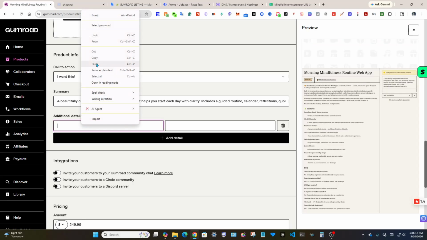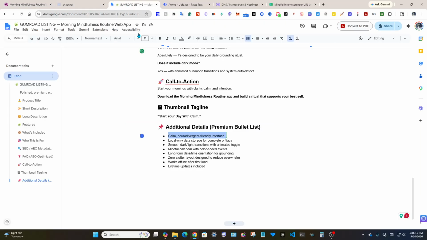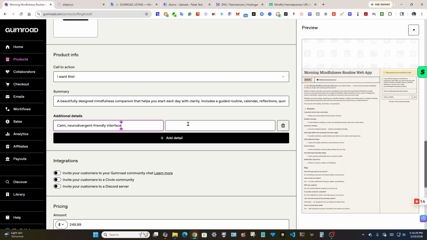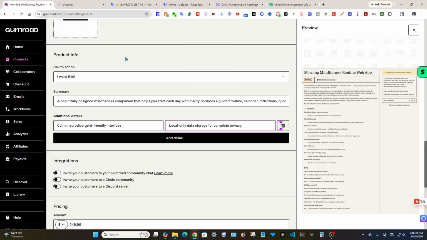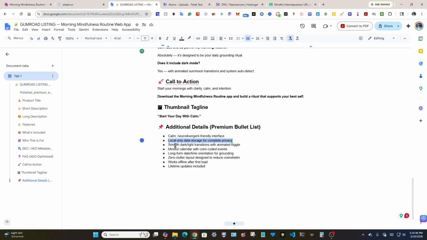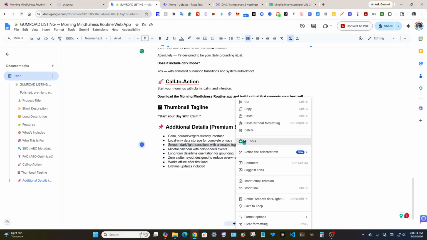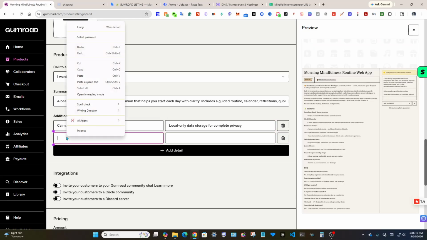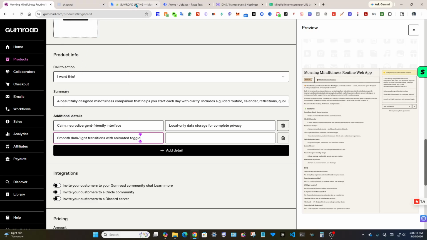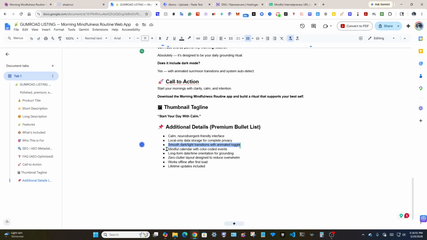Stick that one here. I try to make all of my things divergent friendly, so it's less stressful on people with ADHD, OCD, dyslexia, all of those things. Try to take that into account. And we're just going to add a few more details. I like to have at least 4, if not 6.